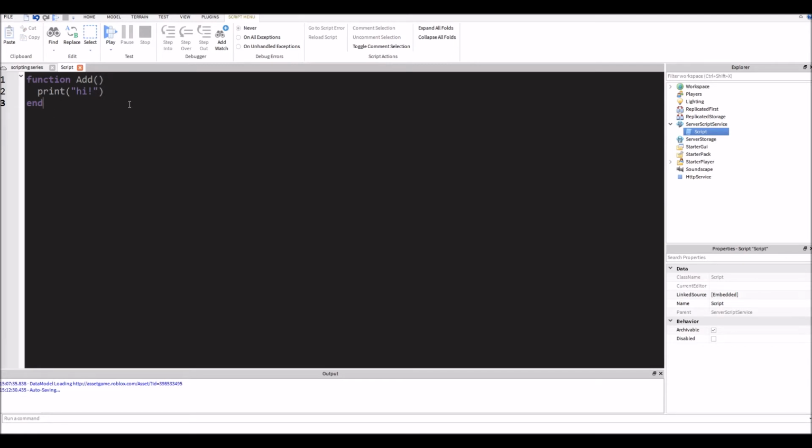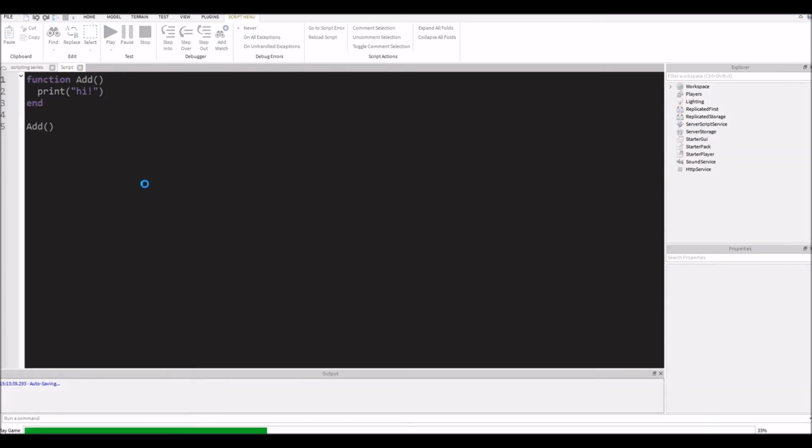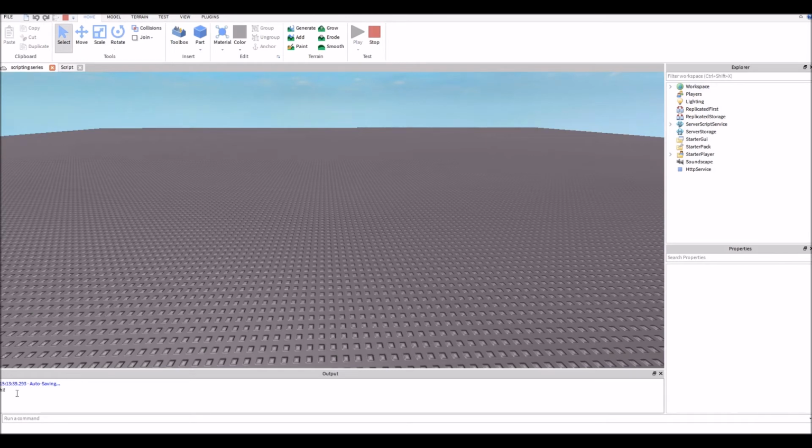How do we call the function? We call the function simply by the name and then the parentheses again. And if we run, bam, we get hi in the output log.